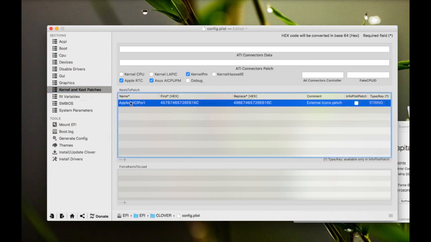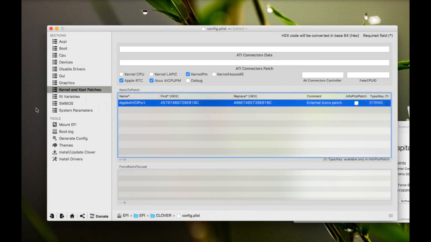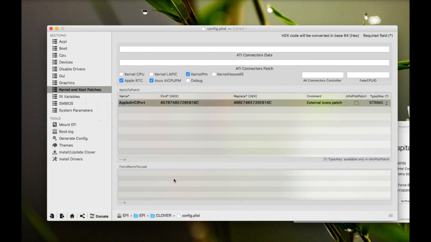Here you can add Kext patches, right? You can see external icon patch on your internal hard drives. This helps to patch that. Fake CPU ID, ATI controller, connectors controller, and force Kext to load if some of the Kext are not loading due to system security. You can just add its name, or you can just drag and drop that Kext.